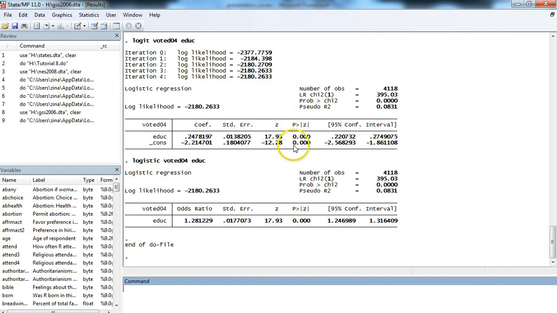So we go back to our output, we look at the p-value for the educ variable, and it's 0.000, so we can then conclude that, yes, indeed, education has a significant effect on voting turnout. Now let us look at the output of the logistic command.